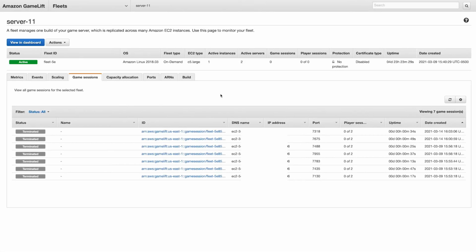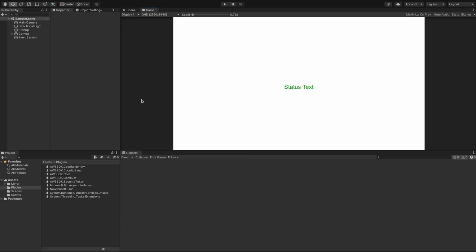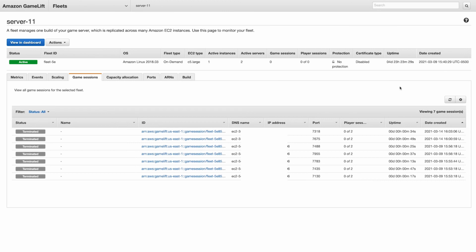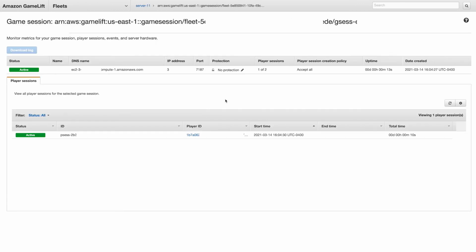Okay, now let's do a quick demo with the game. We can see our fleet has an active server and game instance running. Let's hit play on the Unity game client. Our editor logs indicate we've created a game session and a new player session. And then we got the connected opcode, which means we are connected through TCP to the server. If we hit refresh, you can see the new active game session. Drill down to see the active player session we just created.